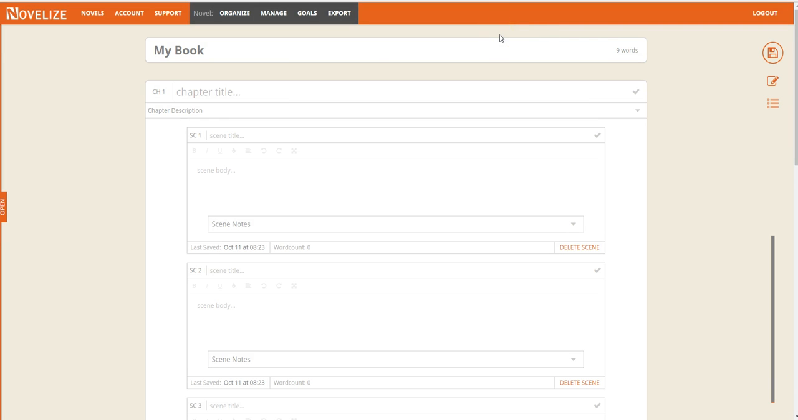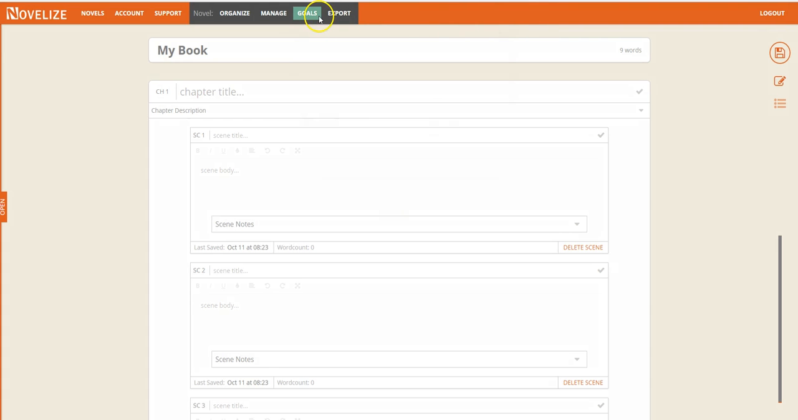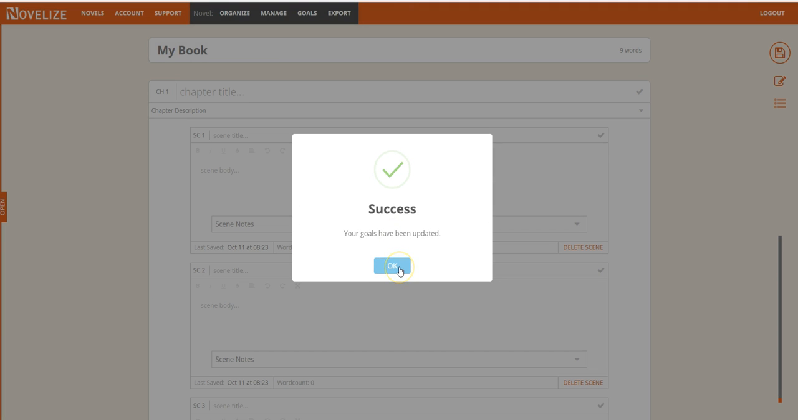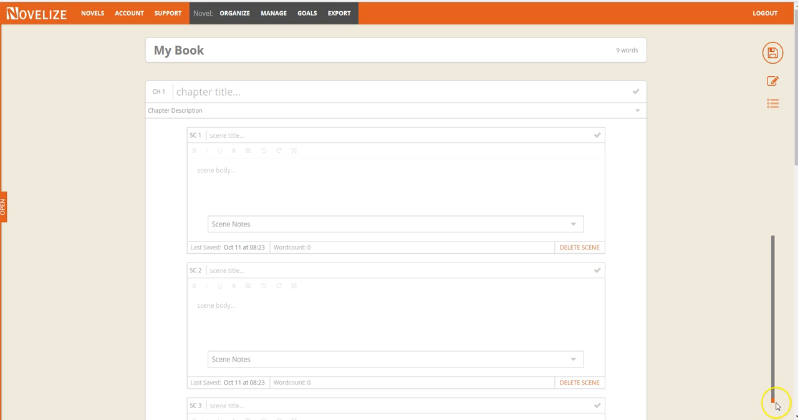You also want to make sure you set goals so that you get your writing goals done. We have a progress tracker that will show your progress. We've written 9 words today, so the daily goals, I switched to daily goals, so that's what's going to show up here in the progress bar. See, it's very slightly orange. Once it gets to 300, it'll be all orange because we set it for the daily goals.